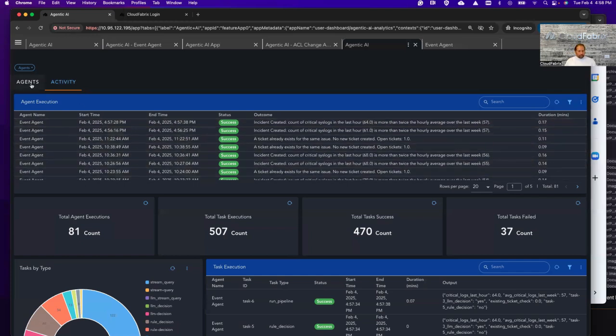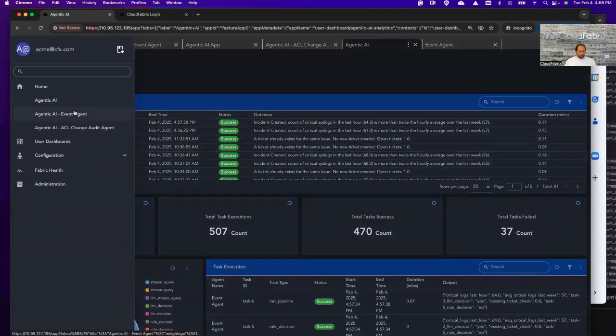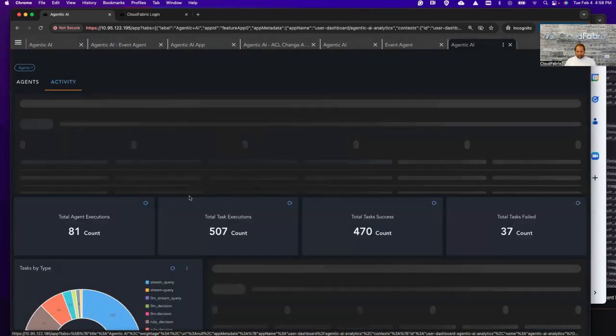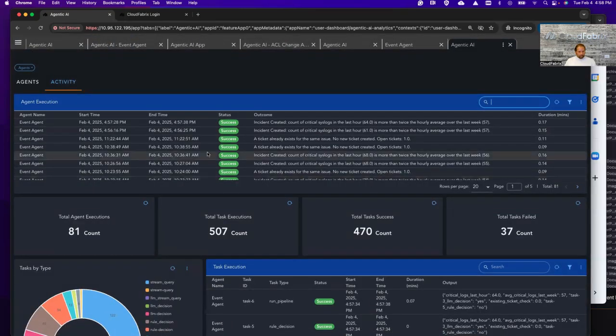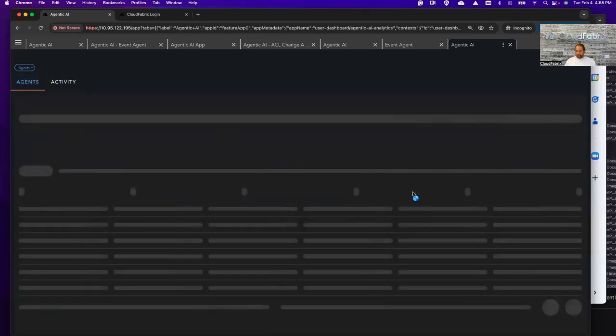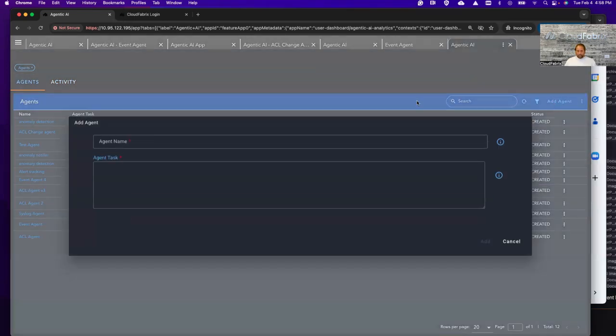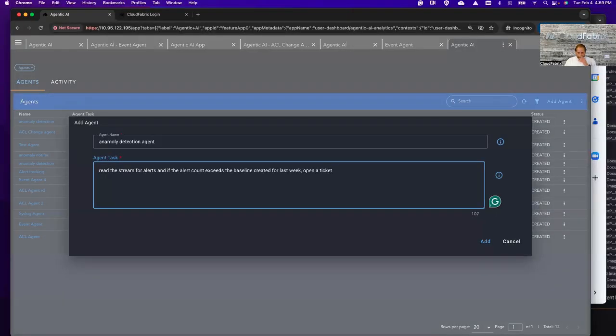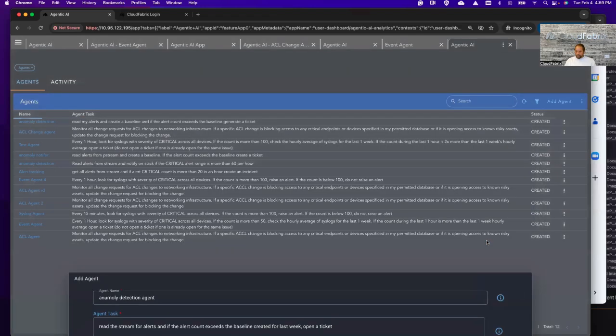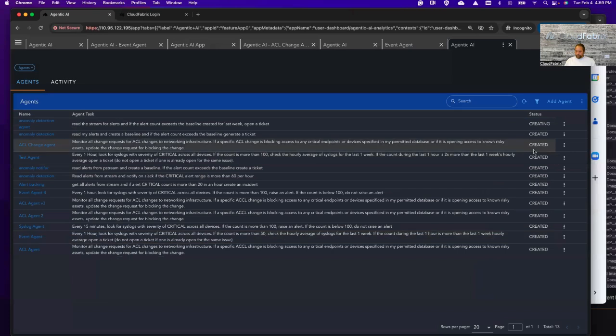Now let's look at another thing: say you want to add another agent. You can come here and say, let me create an agent myself, and you can give it a task. Let's call it an anomaly detection agent. I'm giving it a conversational phrase and saying, create the agent for this particular task. You'll see that it's creating the agent here, and it has created that agent.